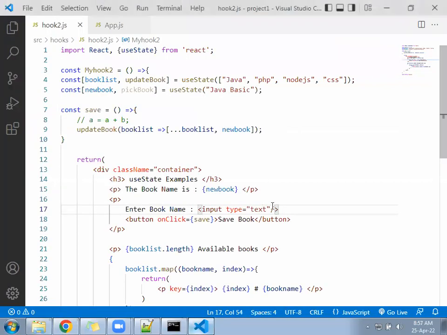So how to do that? Already we have a function here called pickbook. The pickbook will be responsible to bring the value of the text box.